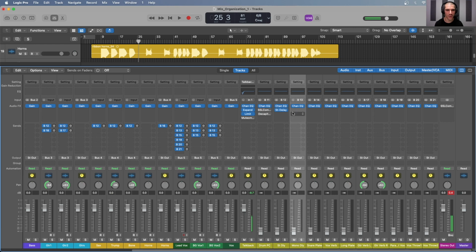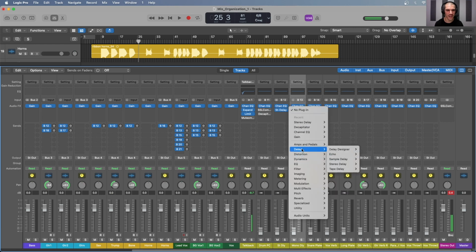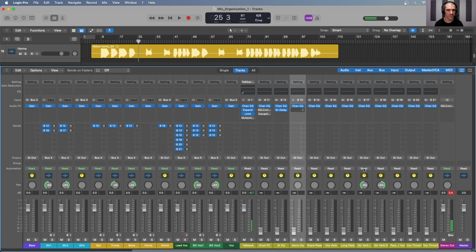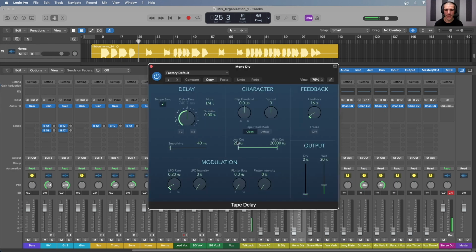As for the mono delay, the tape delay is actually really good in Logic, but you can use any delay plugin. And here I like a little bit of feedback, maybe 20% as a starting point. Again, these are all starting points. I'll turn the wet all the way up because it's an effects return. And I like to bring this into a quarter note to kind of lock it into the tempo of the track.